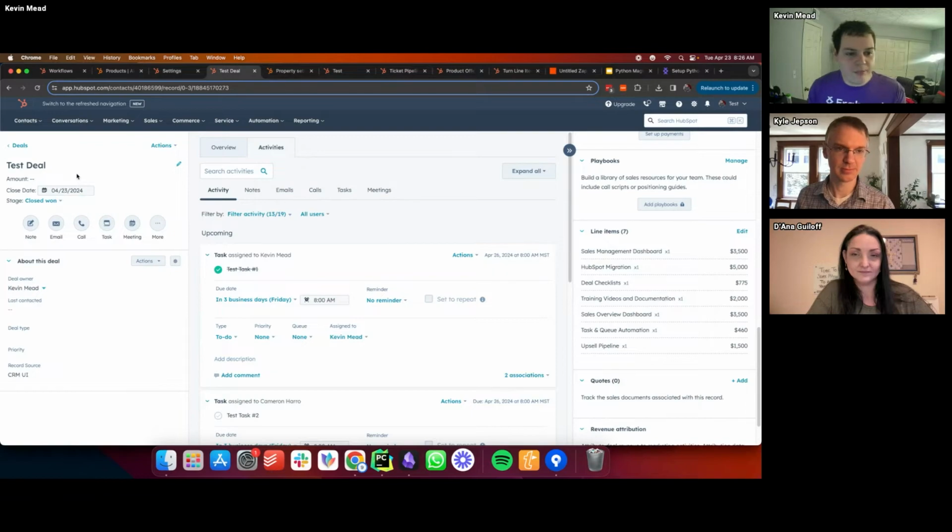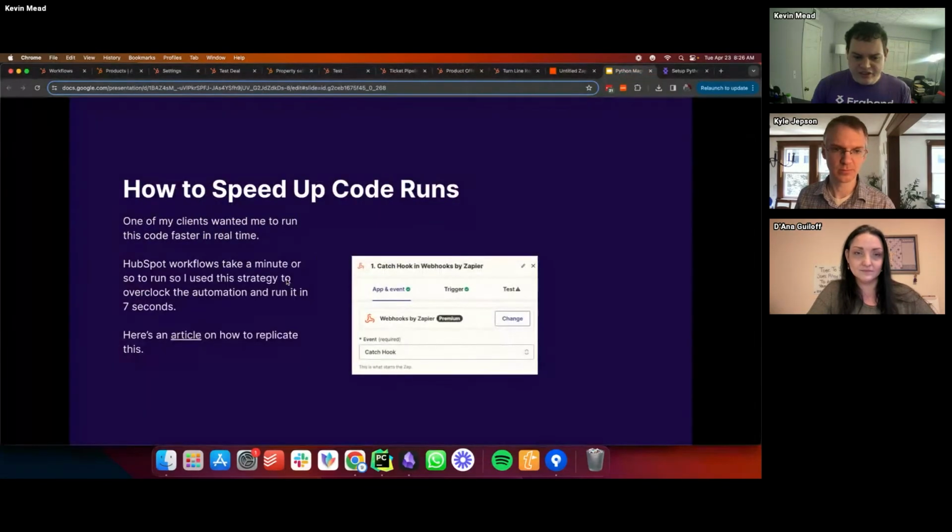So that's just a quick overview of how to build out a bundling system inside of HubSpot. And then just two notes on that. When I built this out, the client actually had asked me to run it faster. One of the ways I was able to do that was using webhooks inside of HubSpot.